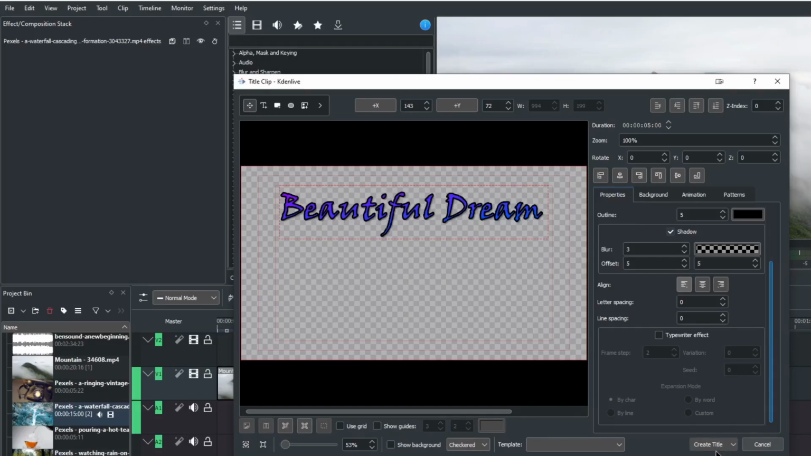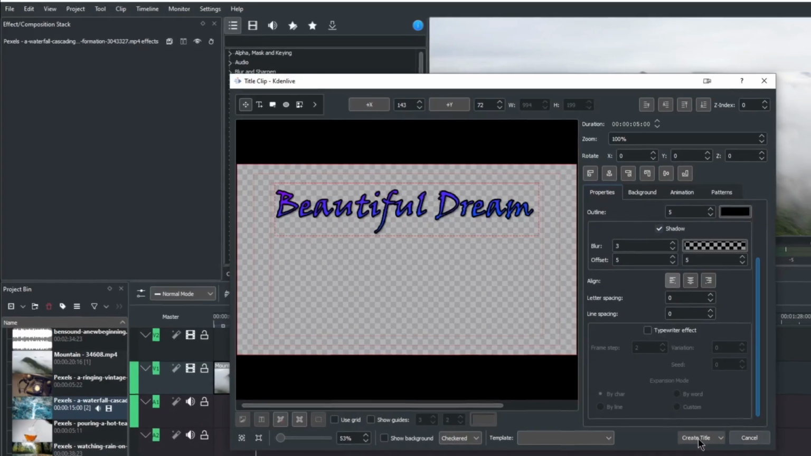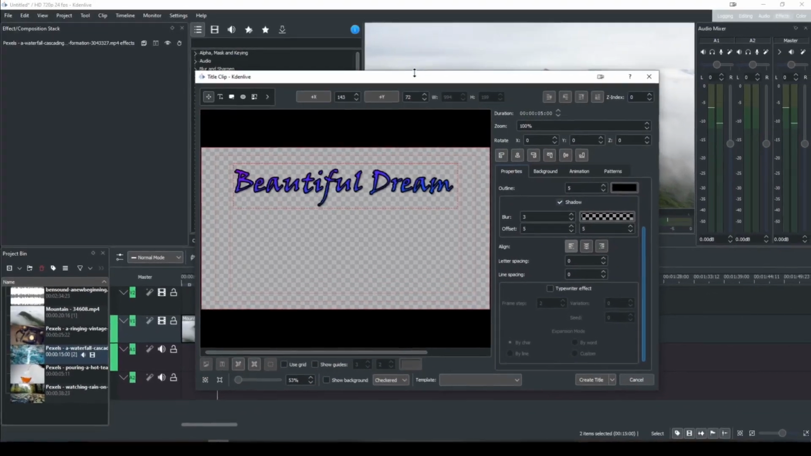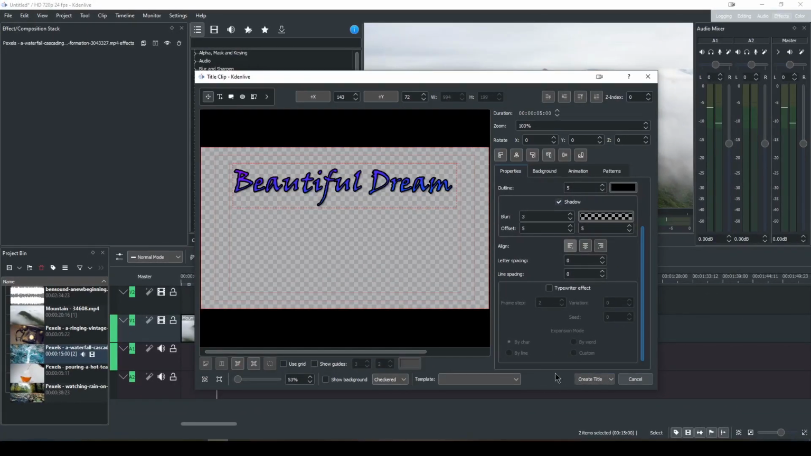I'm going to click Create Title now that I've finished, and a little hint here, if you're using a computer that doesn't have as high a resolution as mine might, you can actually sometimes not see the Create Title button.